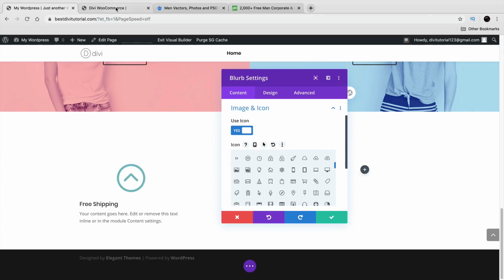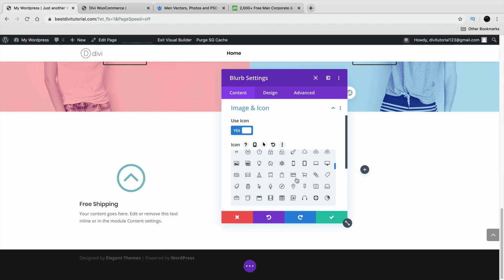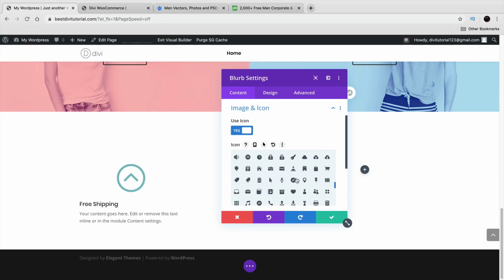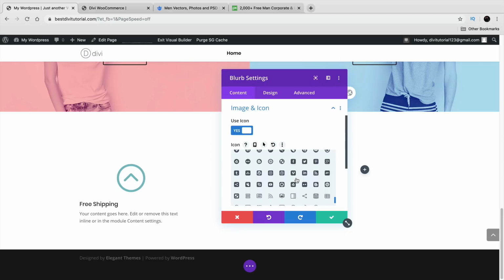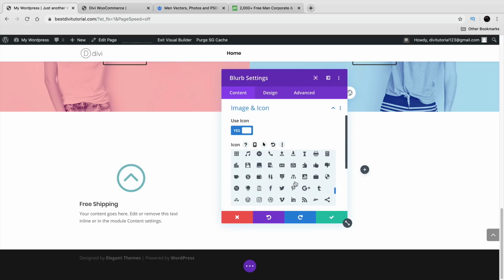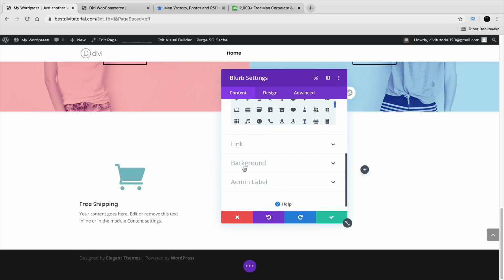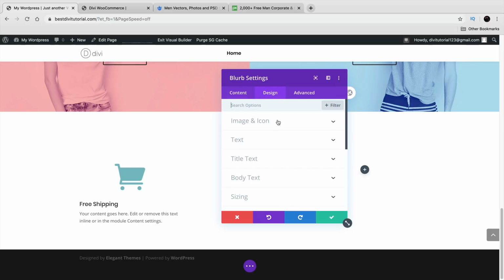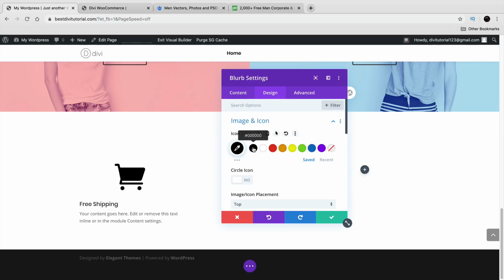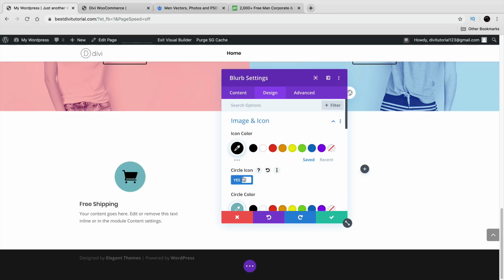So I believe I have something like a cart. I'm gonna go ahead and find the cart icon, if I can find it, because there are a lot of icons right here. Do you guys see it somewhere? Let's see if we can find the cart. We have trash can, here it is, cart. And then again, we can always style this by going to design, image and icon, change this to black. And you can also have a circle icon as well.